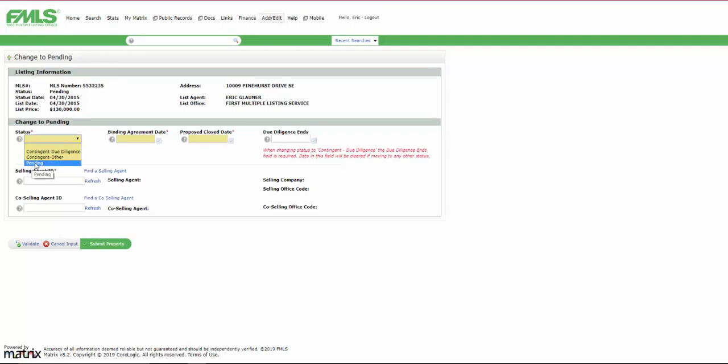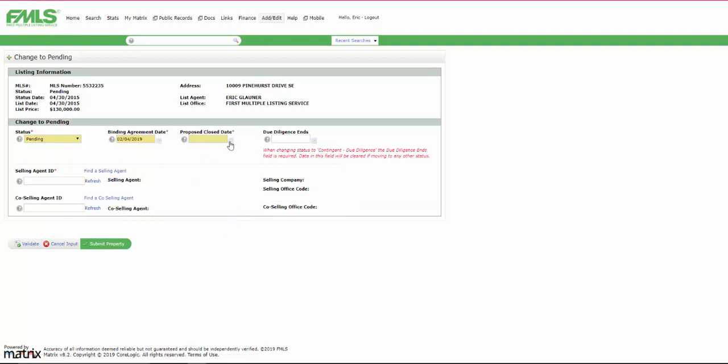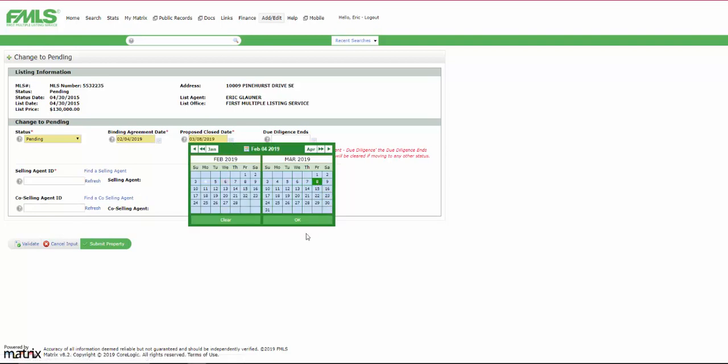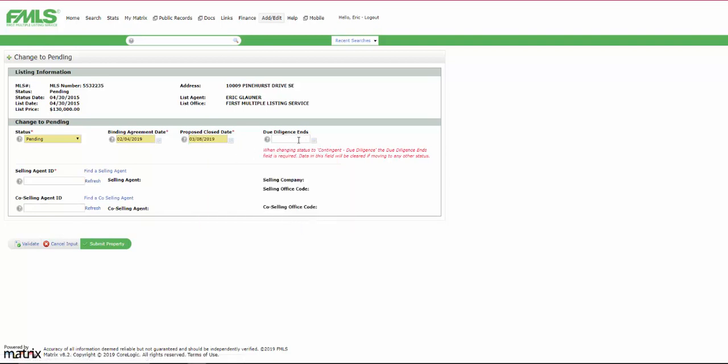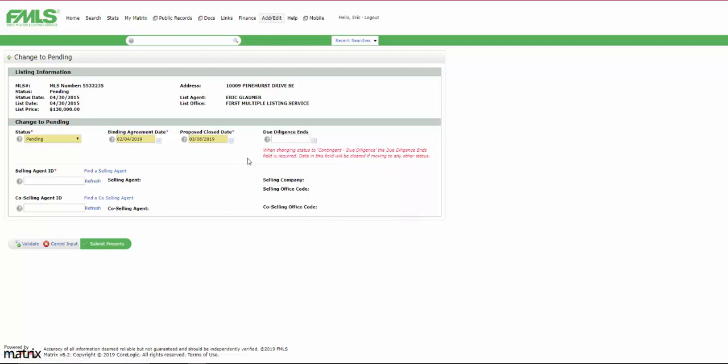So if this wants to go into pending here, the binding agreement date, I can click on the little calendar page to say maybe that's today's date. Click OK. Proposed close date might be a month from now. My due diligence ends if I'm in a due diligence period, but I'm not because I chose pending. Okay. Who's the selling agent? I can type that in. If I don't know the selling agent's ID, I can click the link here that says find a selling agent and look at it that way.